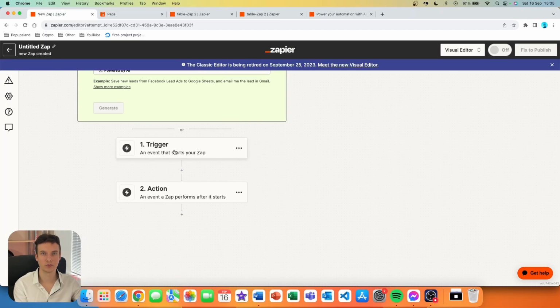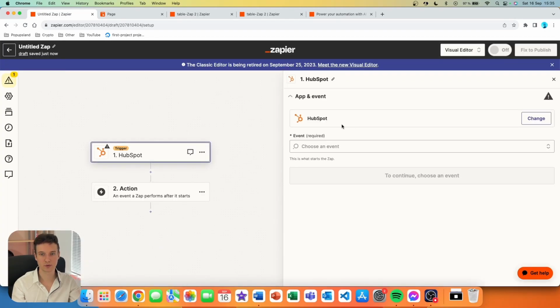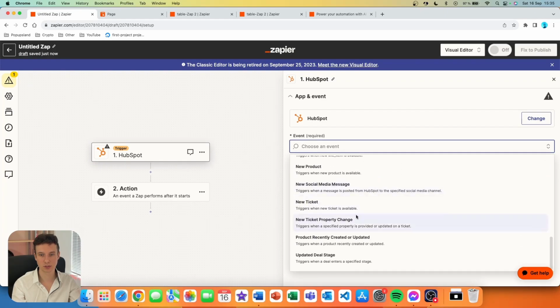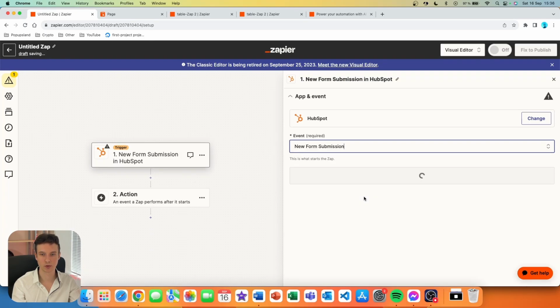In this case, whenever we get a new submission on our website, which goes directly into our CRM system, let's say that we would want to receive email notification about this with all the specific fields that the lead left. So in this case, we can click on trigger. I'm going to use HubSpot, which is a CRM system. And then firstly, we have to set up our event. In this case, you have many different options, but I'm going to go with new form submission. Triggers when a form is submitted. That is exactly what we want to do. I'm going to choose this one.